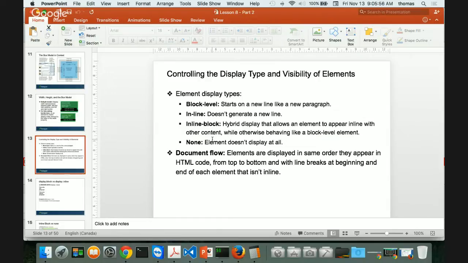And if I do inline-block, it says it's a hybrid display that allows an element to appear inline with other content while otherwise behaving like a block-level element. So it'll try to display everything next to each other, and when it runs out of room, it's going to display block.